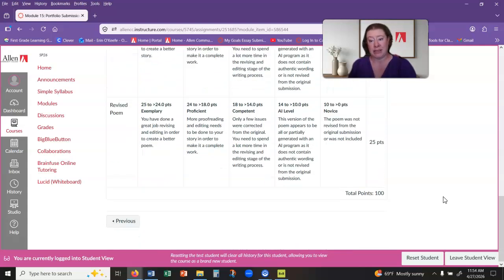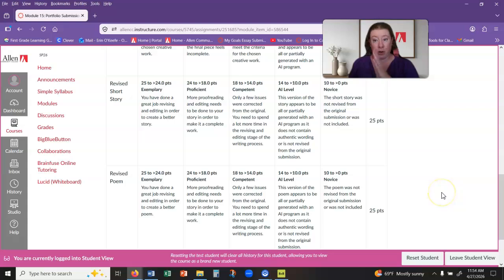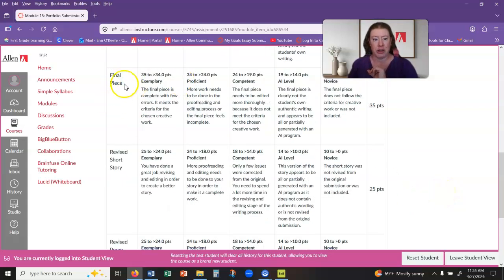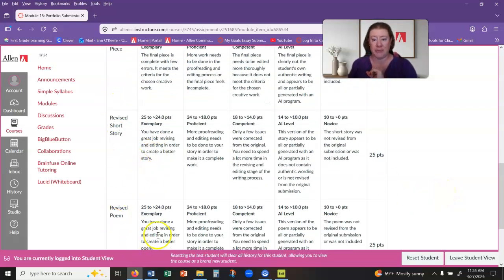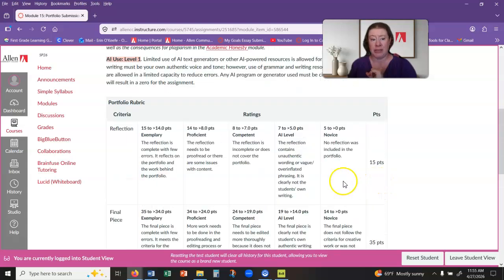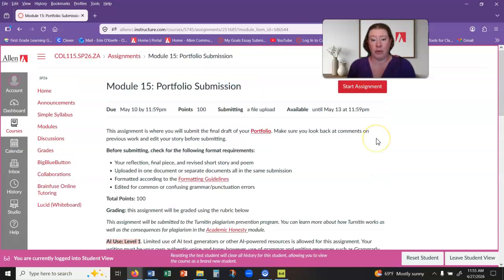So the 3 works that you're turning in, your final piece, and then the 2 revised versions, those are going to be the most points. Then the reflection just at the beginning is really just to help me kind of see an overview of your portfolio, what you worked on, what you're proud of, all of that kind of thing. And so that's a very typical part of a portfolio assignment.